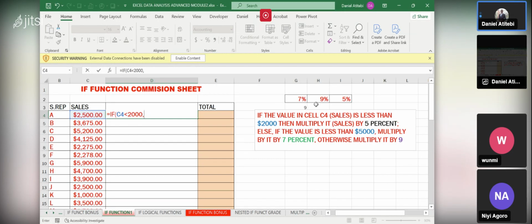I don't want to show you that if the other one we did before, I was typing the 5% by myself, 9% by myself, and 7% by myself. But in case now where the percentage value is on your worksheet, what do you do? I want you to reference it from this worksheet.